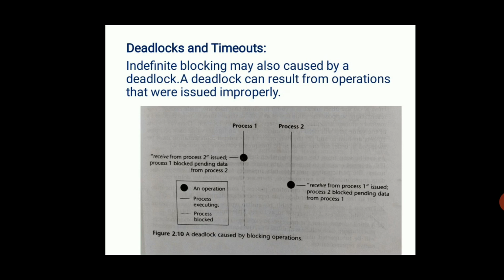As a result, each process will be suspended indefinitely until a timeout occurs. Both processes are expecting data from each other, and it will never happen, because process 2 was expected to issue a send operation. So here the deadlock occurred. To avoid this, we can use a timeout technique to address this problem.